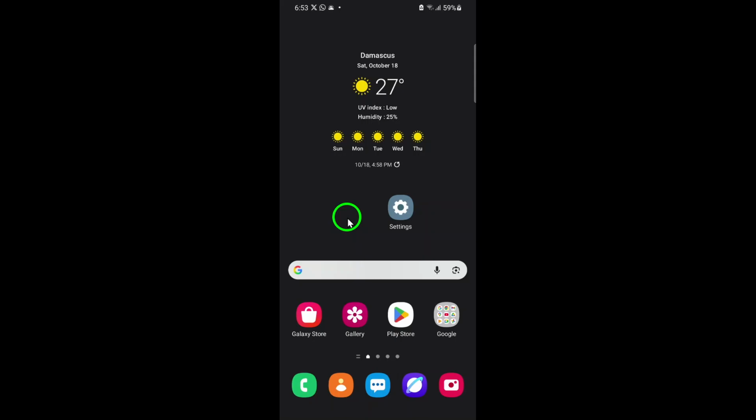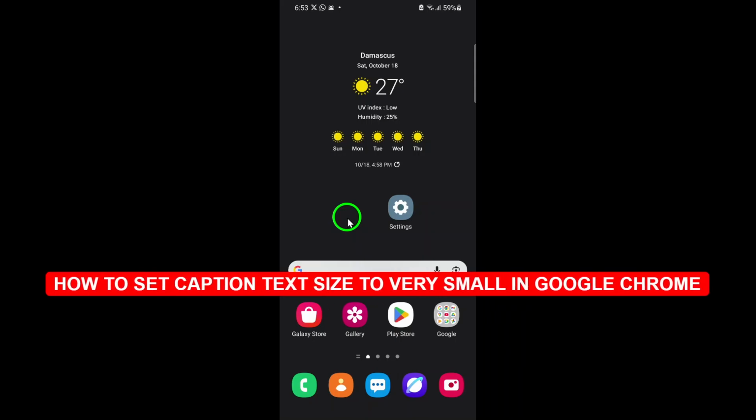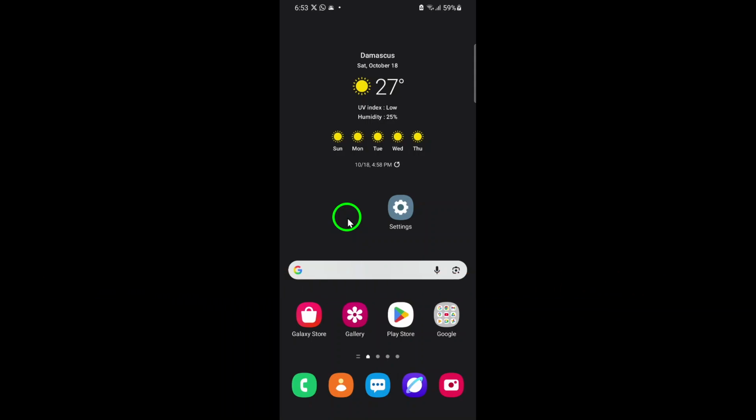Welcome. In this video, we're going to walk through the simple steps to set your caption text size to very small in Google Chrome on your phone. This is especially helpful if you prefer subtitles that don't take up too much screen space while you're watching videos.